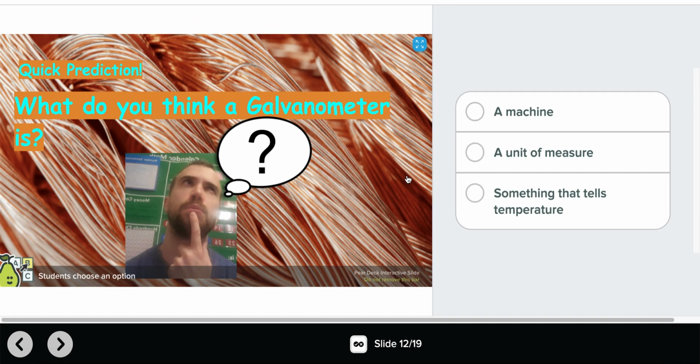So what do you think a galvanometer is? Oh my gosh, I get tongue-tied with that word. I know some of you guys do too. So a galvanometer, if you haven't seen this lesson before, let's make a prediction. What do you think it's going to be? Is it a machine, a unit of measure, or something that tells temperature?